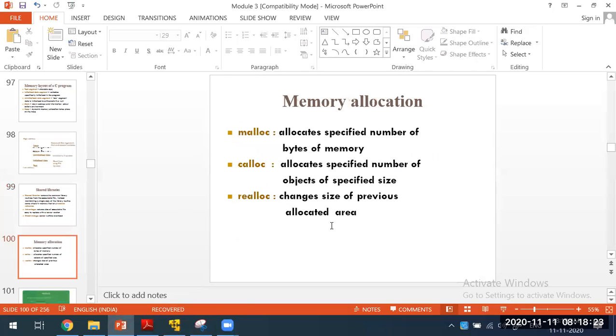The next part is memory allocation. This memory allocation concept, you have already studied in data structures, the same topic. What are malloc, calloc, realloc, and free? Since we are discussing the heap, we are going to discuss this memory allocation. The malloc allocates the specified number of bytes of memory.